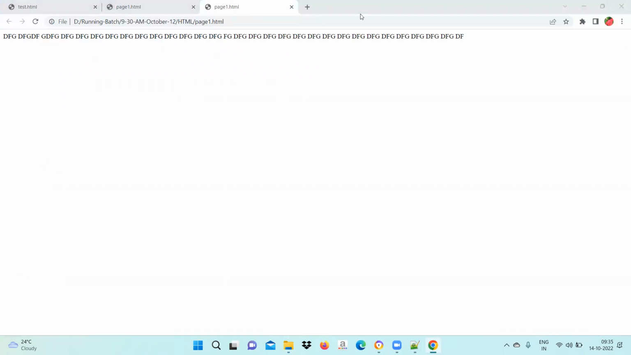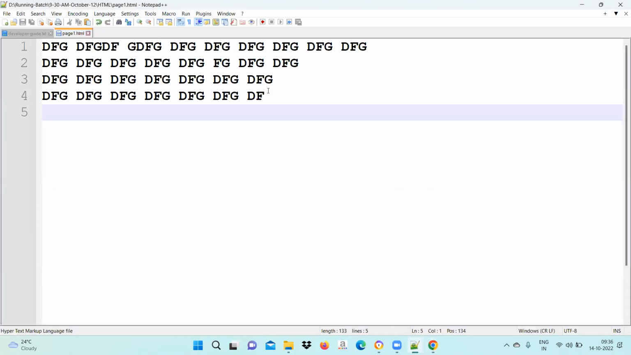Correct? Now let me know in the chat whether it is running or not running. Are you able to run the file? In the browser, you have a chat option. You can go there and write there.